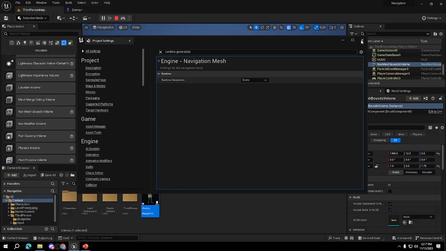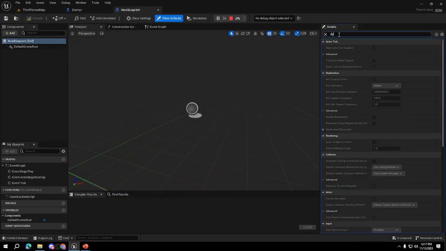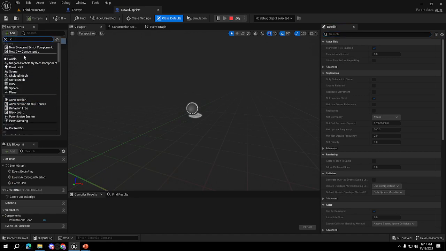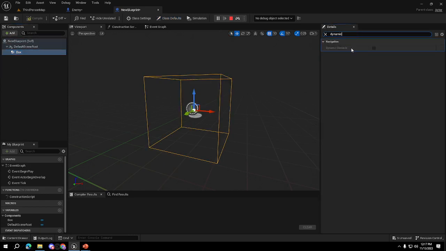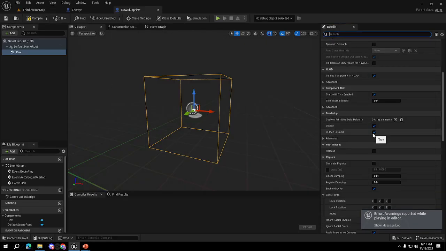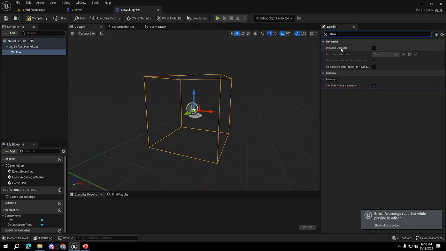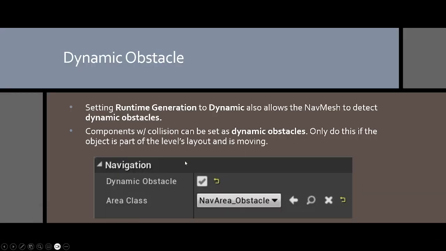So I think if you go here to, let's say, create an actor, dynamic, okay, hindi nga. If I create a collider, dynamic obstacle, there it is. It's in navigation. Ayan, dynamic obstacle. Okay. So there's that. And then you can set the area class kung anong klase siya.